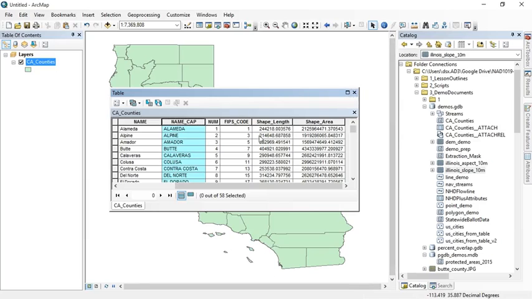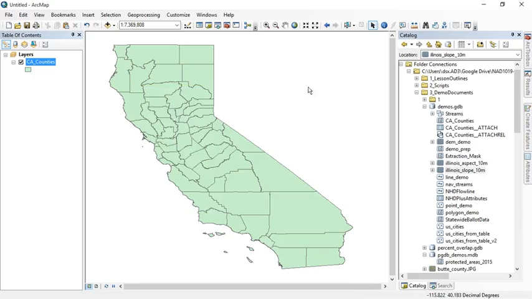Now, what happens is that if one user starts editing this layer, so if I start editing the California counties layer and somebody else tries to open it at the same time, they can view it, but they can't edit it at the same time. That makes some sense. Most people don't want to have 2 people editing the data at the same time because they could introduce conflicting edits.